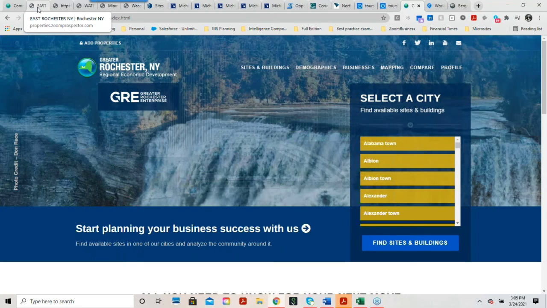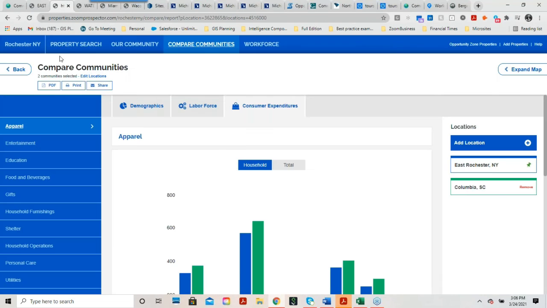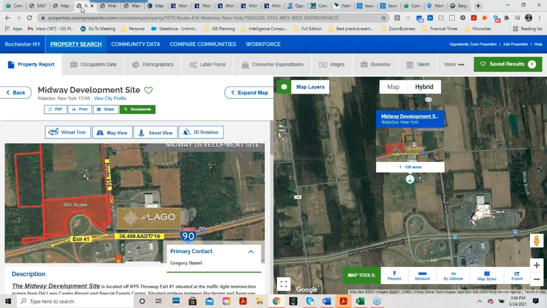We also provide you with ZoomProspector analytics, and those analytics are going to tell you the type of property that people were searching for, the size range of property that people were searching for, which communities were most searched in your area if you're a multi-community area. So that's another layer of super helpful information.